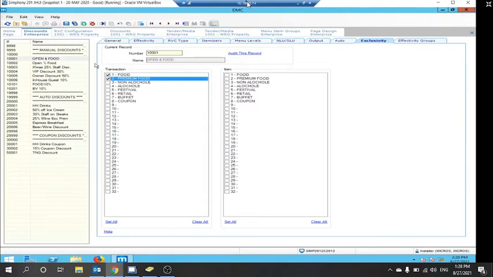So if I apply the open dollar food first, then if I apply a food 10%, it will not be allowed, and it's the same if I apply the food 10% first, then the open dollar food will not be allowed. But if I apply, say, a BV 10% discount to the check, which has nothing to do with food or premium food, then yes, it will still be allowed. So it allows you to apply other types of discounts.